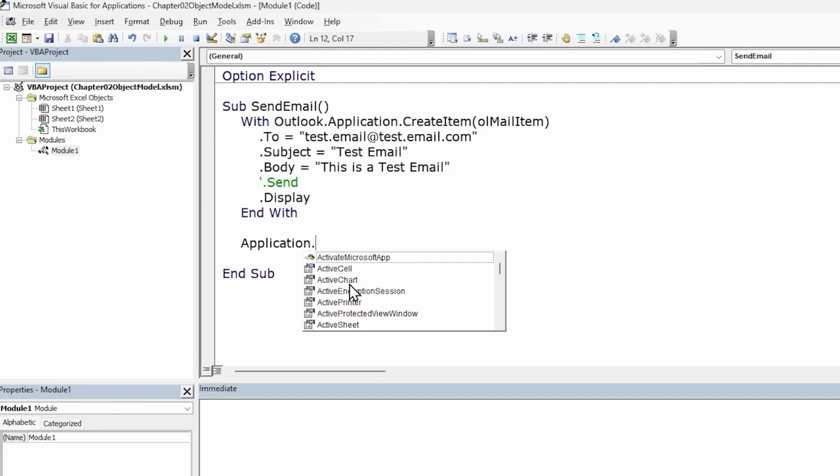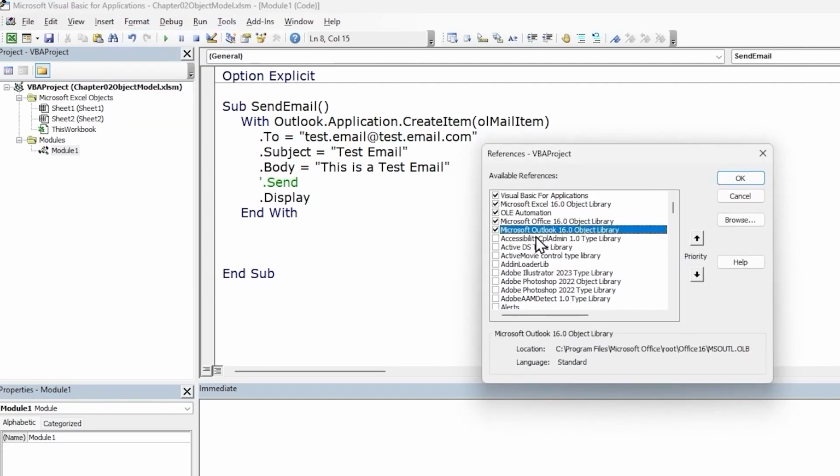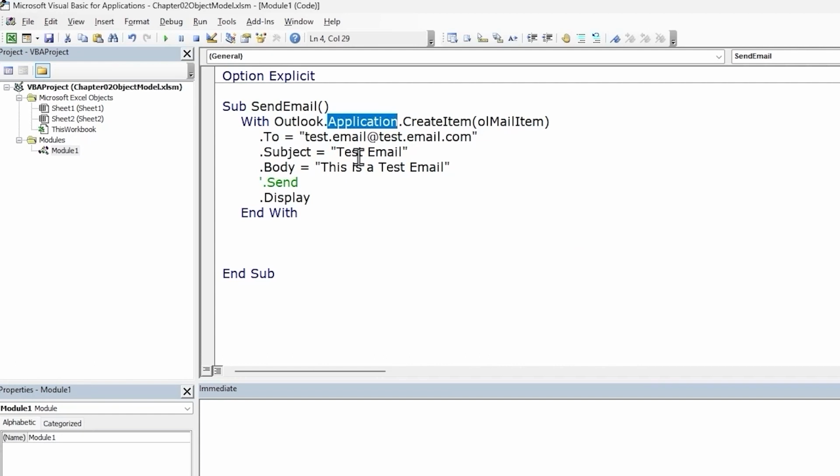So we can see here that these properties, active chart, active cell, active sheet, are all properties of the Excel object model. To find out why, let's go to Tools and References. We can see here that the Outlook object library is placed below the Excel object library, and VBA uses this sequence to evaluate where the application object is found first, which is the Excel library, and then assumes that it belongs to that library. If we want to specifically refer to the application object within Outlook, we need to fully qualify the reference by mentioning the name of the Outlook library, which is Outlook.